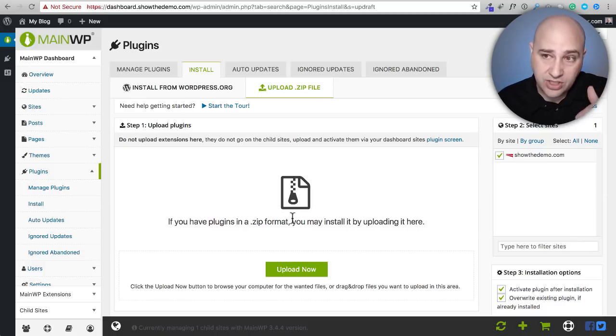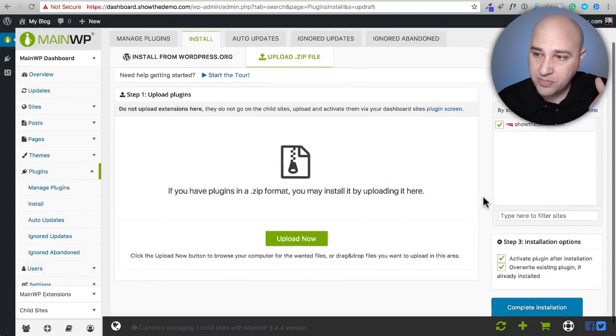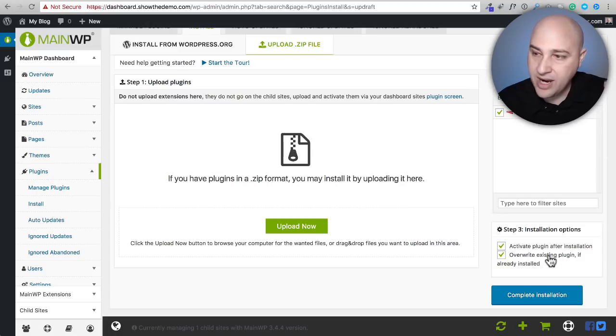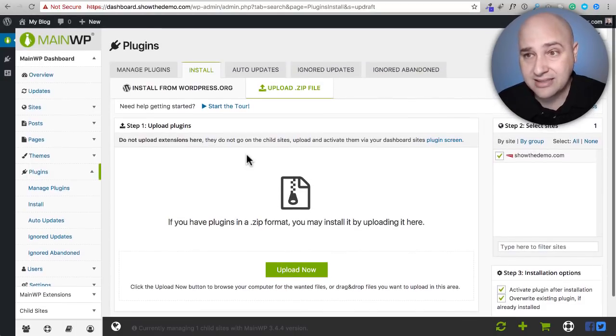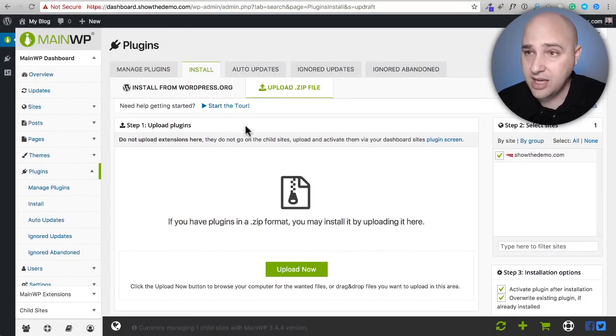What you could do is you would do the same thing. You would upload it, but there's this box right here that says overwrite existing plugin if already installed. So what that means is, say you have an old version of a plugin on all these websites, a new version is out, you don't have auto updates, you can automatically update them all through this. It will just update them all for you with the version that you upload here. That I think is a huge time saver.